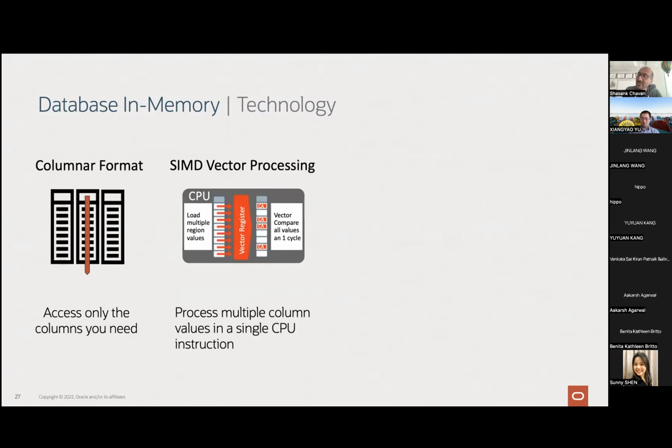Vector processing, I'm assuming you guys have talked about SIMD vector processing. Is that correct? Xiaoshang, I just want to make sure. I probably mentioned it, but we don't discuss in detail.